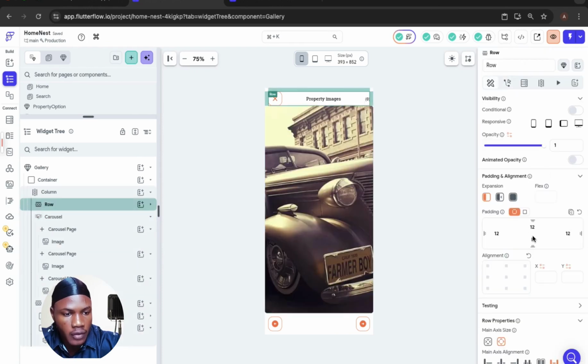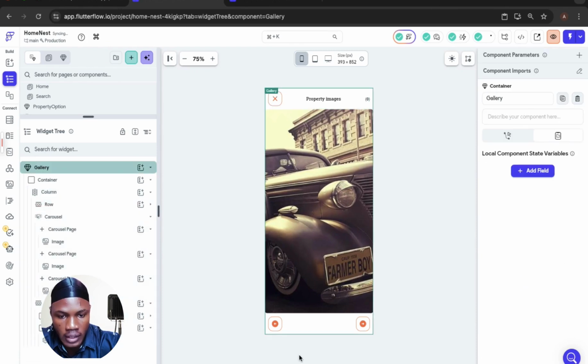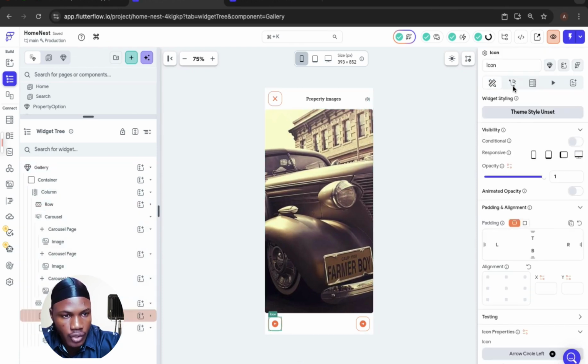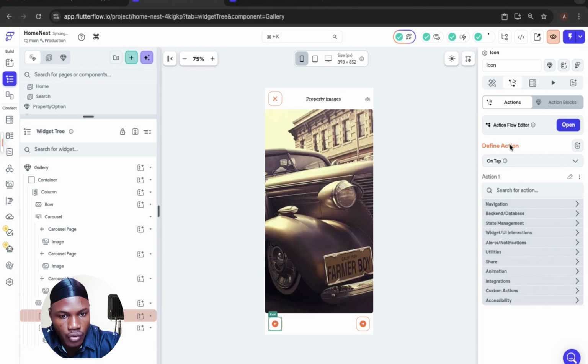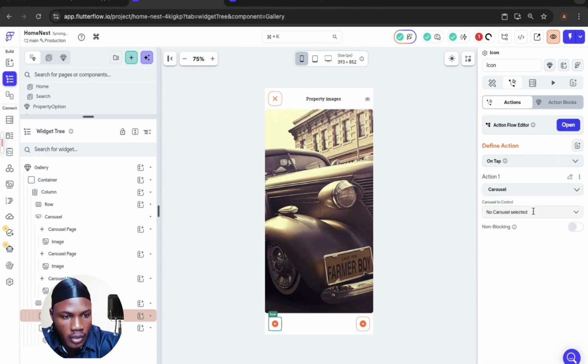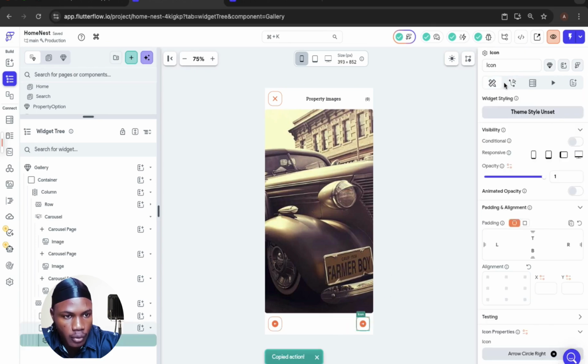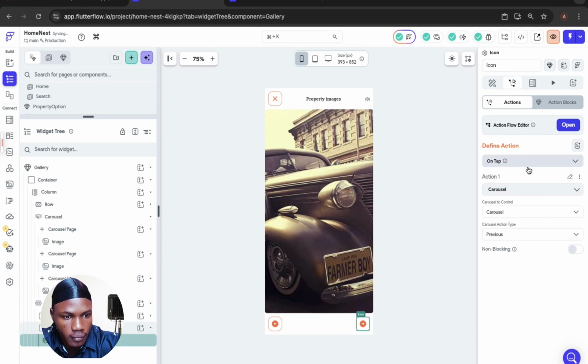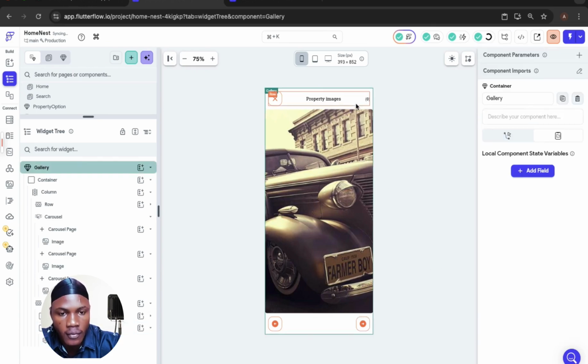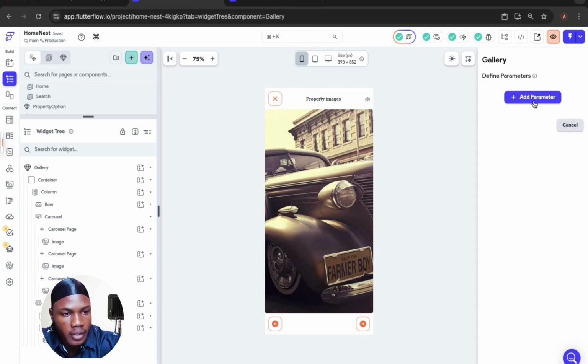So from this, I'll give it padding at the bottom, and then this icon is going to control the carousel. We're going to control the carousel to the previous. So I'll copy the action and then I'm going to paste it here. So this is going to be next, and then I'm going to add page parameter.